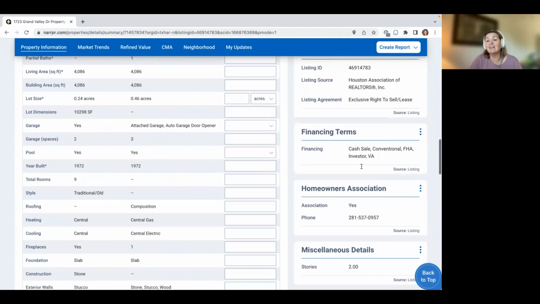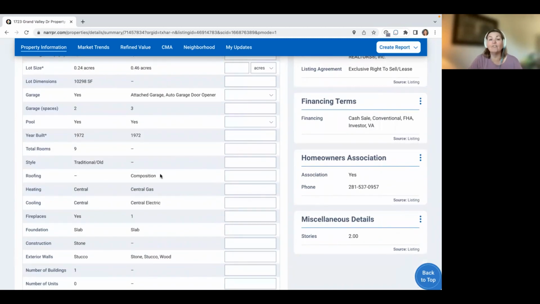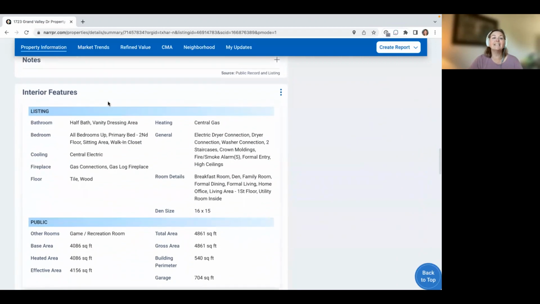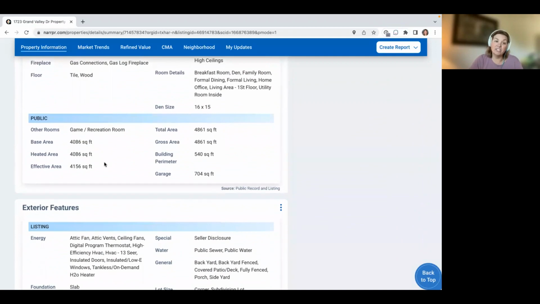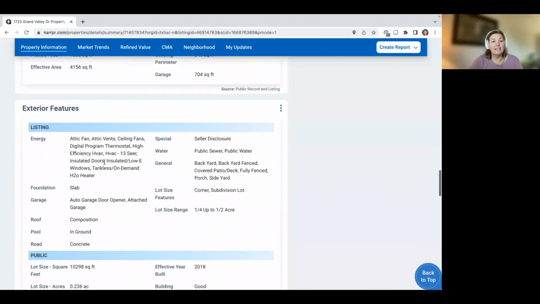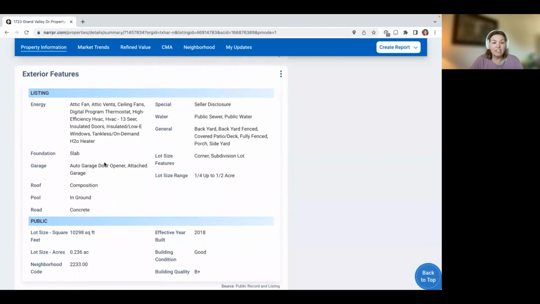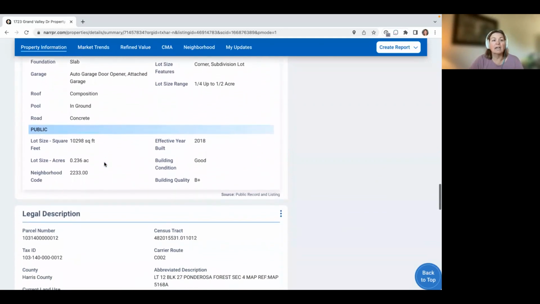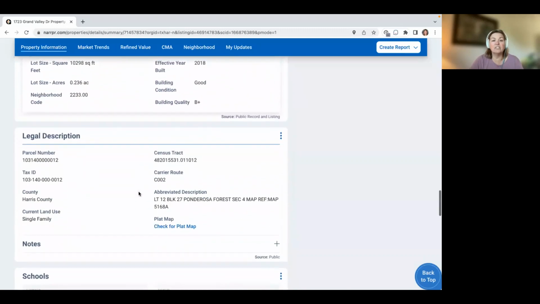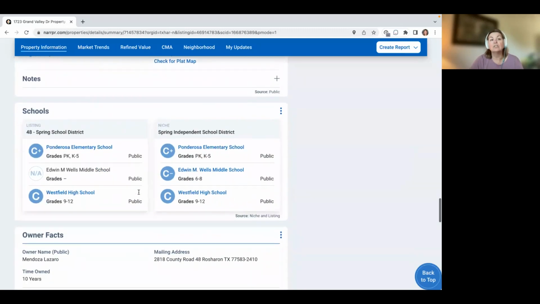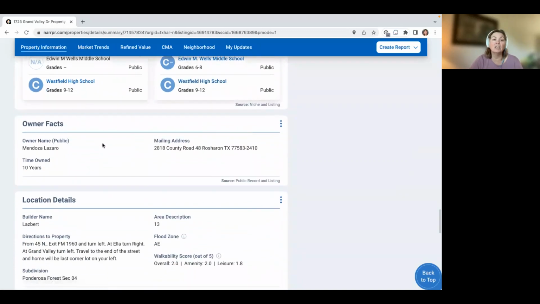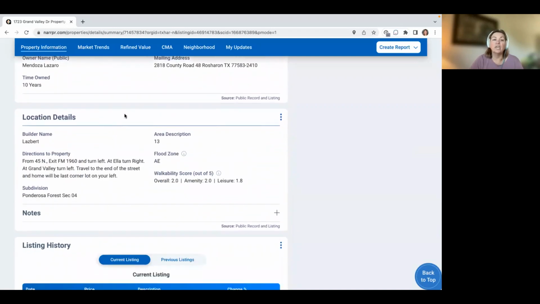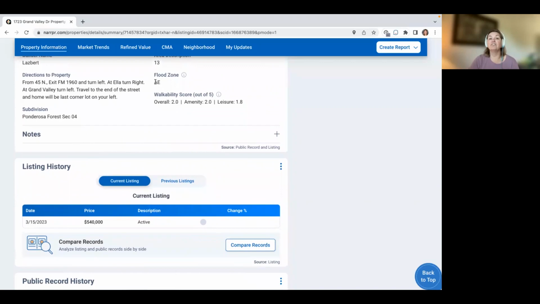I get the listing details, financing terms, HOA, phone number. I get the interior features from the MLS system. I get the public interior features. I get the exterior features. I get the public record exterior features, legal description, schools based off of location. I can click into the schools and get more information, owner information, location details, including flood zone. Oh, it's in a flood zone. We're going to check that in a minute.